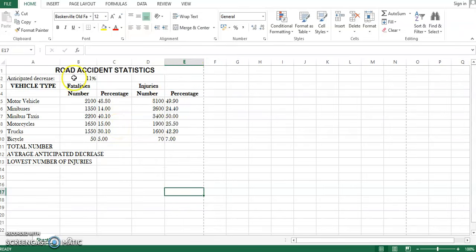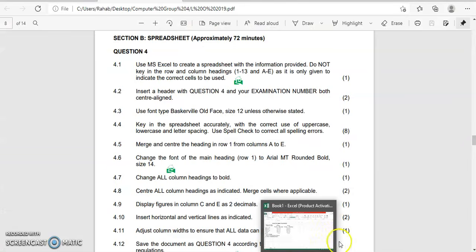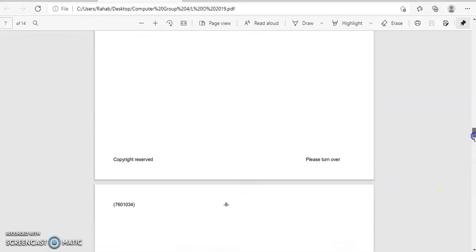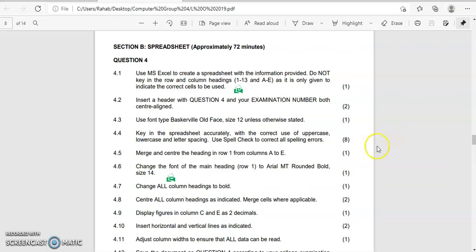This way. And this needs to be matched as indicated by the question paper. Let me show you just now. Fatalities and injuries. So center all column headings. Okay, display figures in column C and E as 2 decimal.